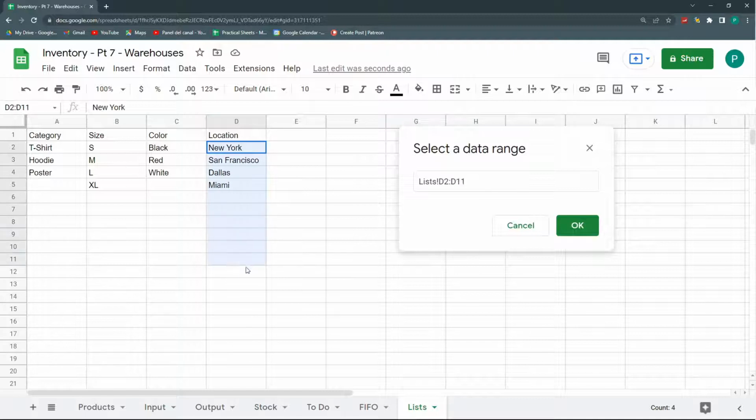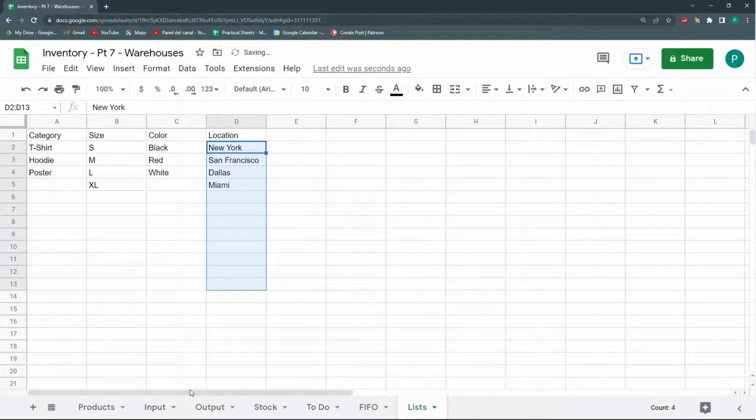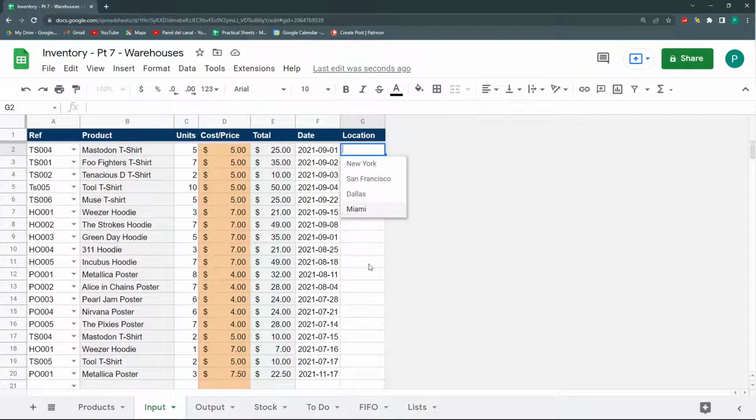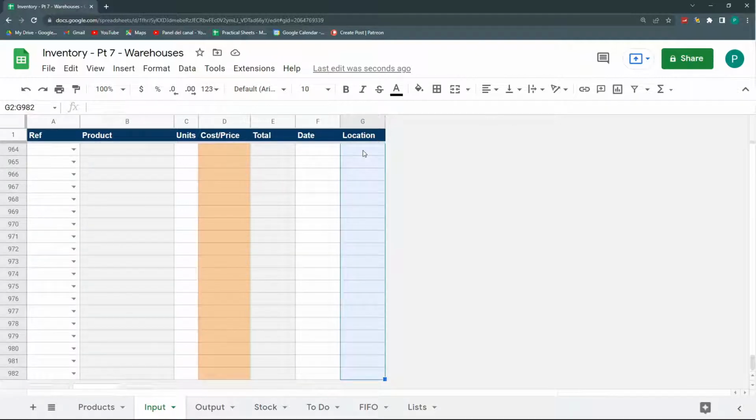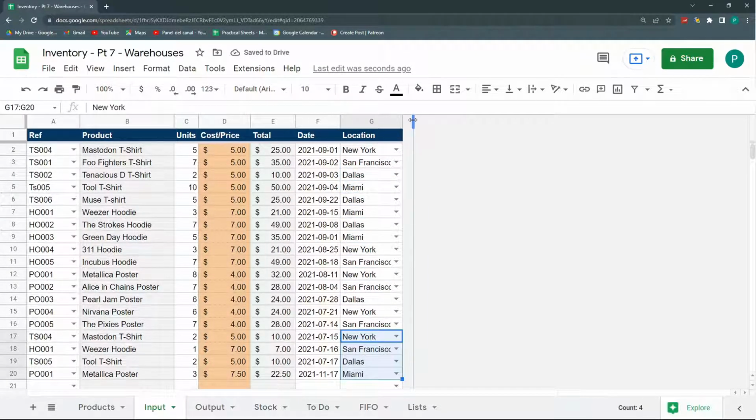We won't have that many warehouses. Let's leave it open to be able to have some more in the future. We'll click OK, reject the input because we can only select the warehouses I have available. And I have here my locations, and I'm going to go down with Ctrl-Shift down and Ctrl-D to drag down my data validation. Okay, so this is the first thing. Let's just fill it out. Okay, so I have it here. This is the first step, to include it in my input.